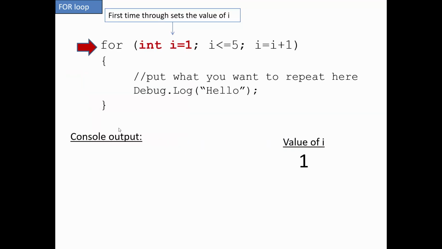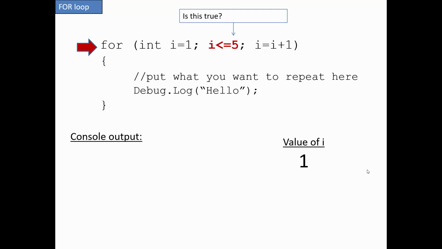Notice at the bottom, I'll be tracing the output as well as the value of I. So the first time through, it sets the value of I, and in this case, I'm declaring an integer I equal to 1. If I used I at some other time before, I wouldn't need to declare it. I could just set I equal to 1. Then it's going to check to see if that condition is true. So in this case, is 1 less than or equal to 5? And it is. So now it jumps down into the curly braces and does whatever we ask it to. And in this case, I'm asking to write hello to the console.